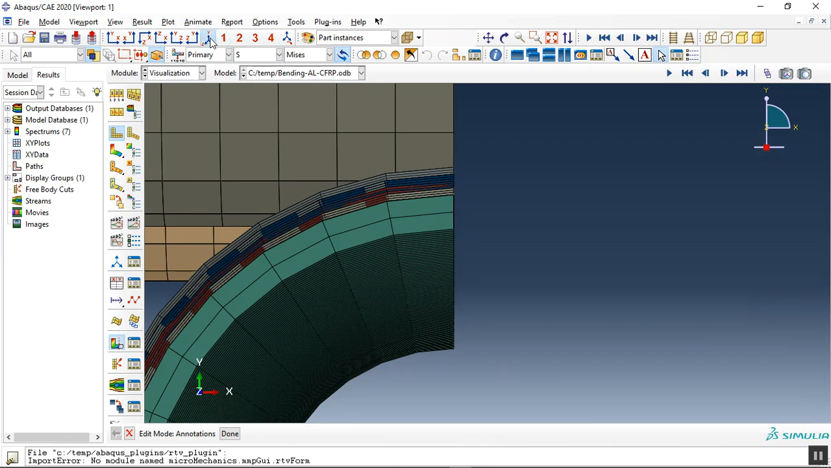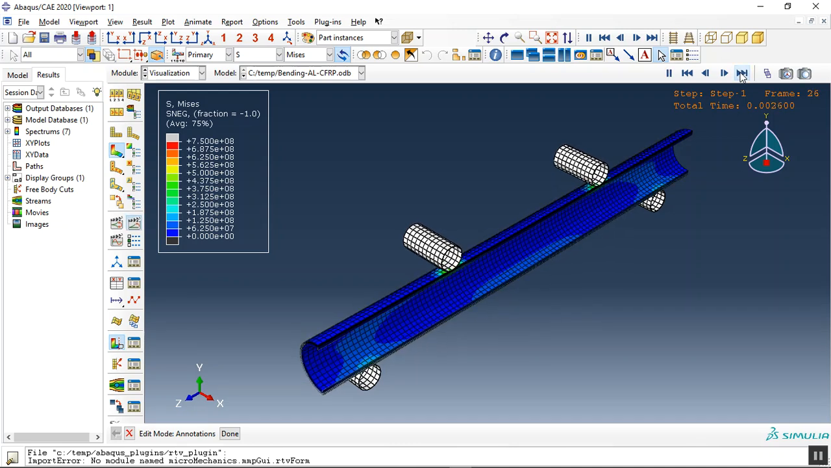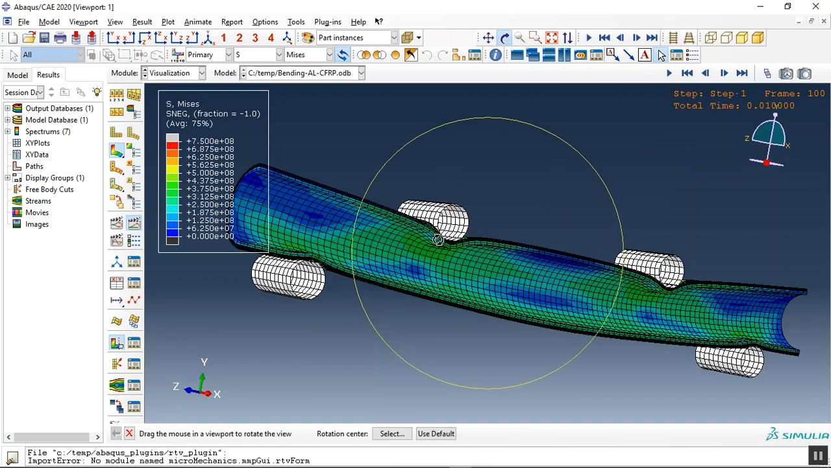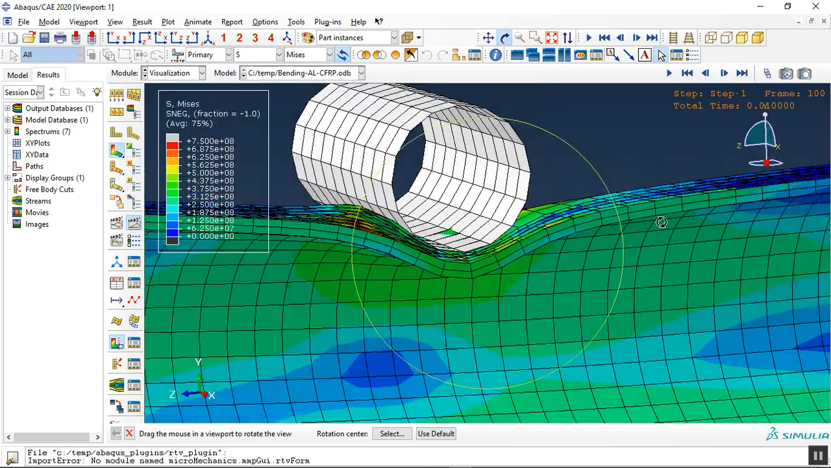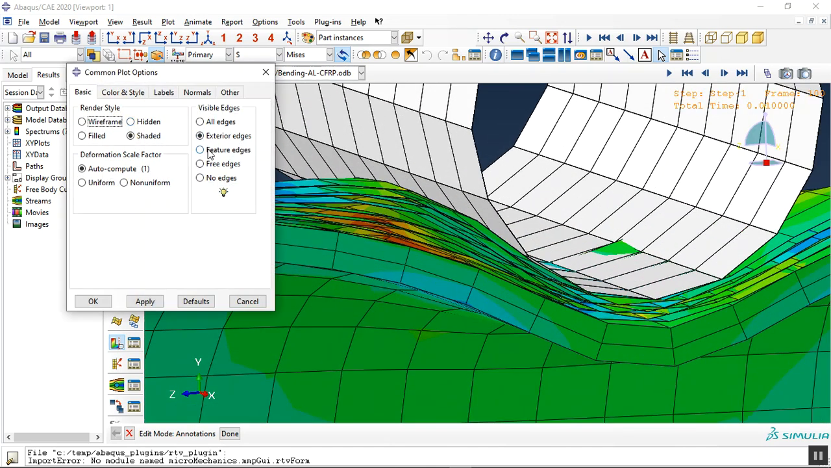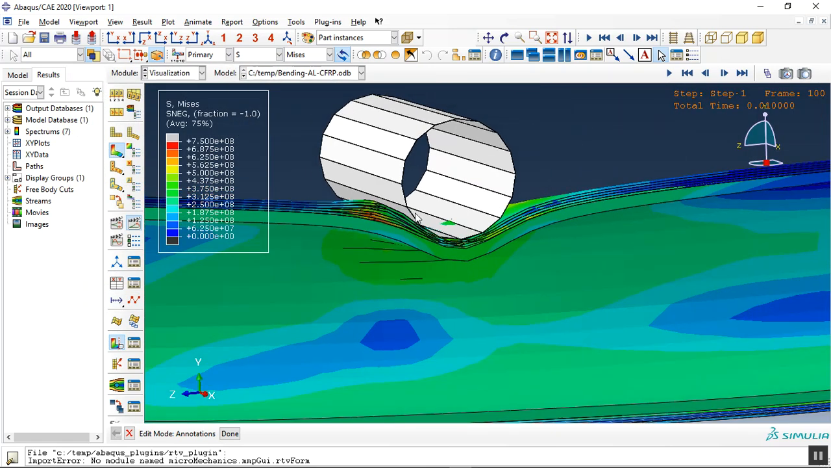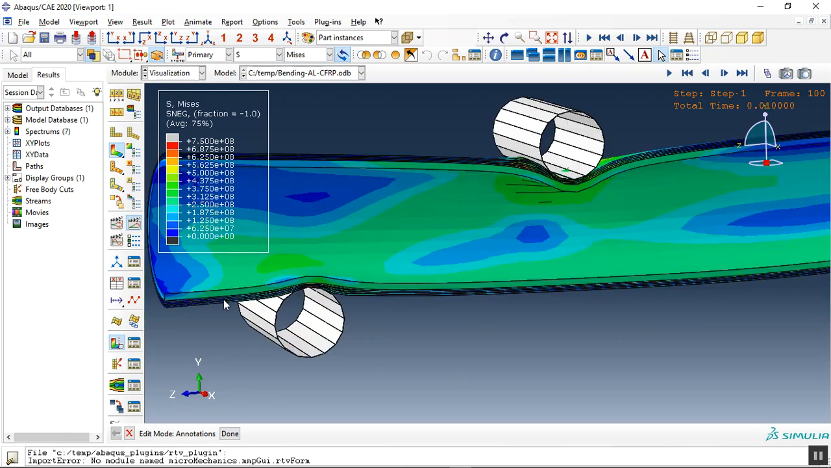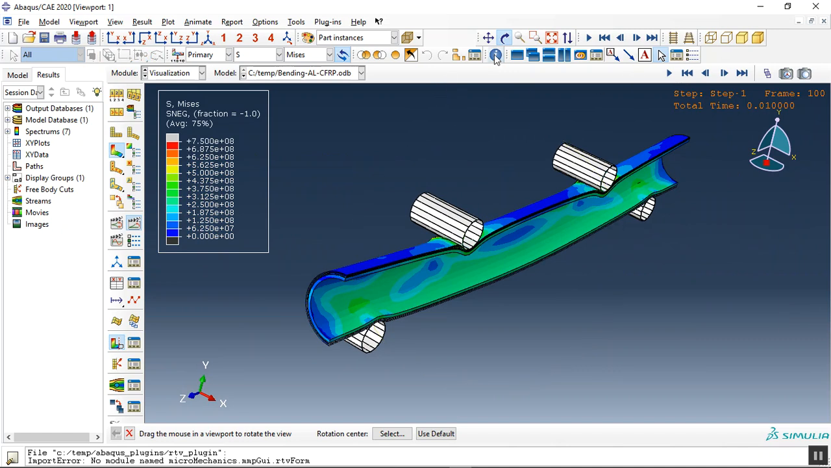And if I check the results here, see, this is the end of the simulation, and you can see the delamination happen between the layers. Let me make it feature edge to have a better view. See, the delamination happens between the layers also here. Let me check all the parts separately.